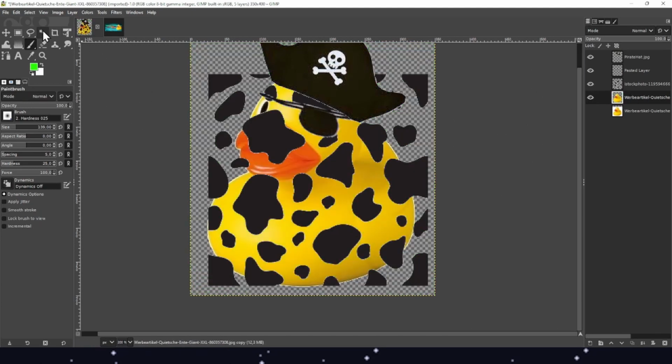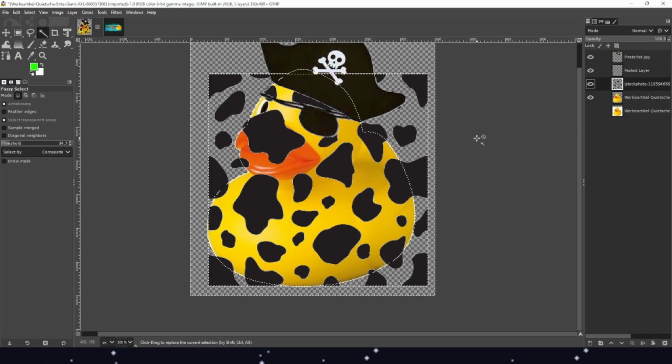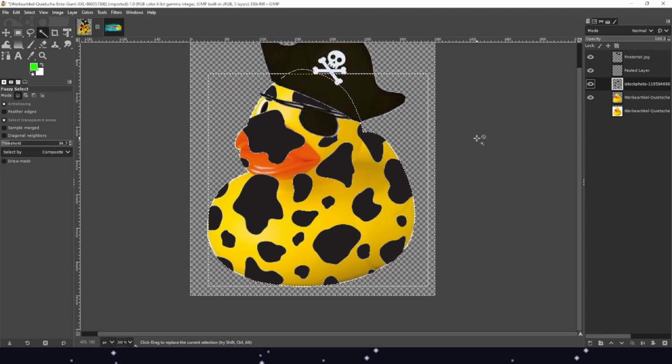The point is, we can now be very tricky and very smart. We are using again the fuzzy select tool, but now, as long as the duck is selected, we go into the transparent background. As you can see, only the duck here is selected and nothing else. And now we go to the layer above, which is in fact our cow spots. And if we now press delete, the cow spots in fact fit perfectly on the duck. That's quite amazing. So we have a very cow looking duck. However, it still looks like it's a little bit sick.